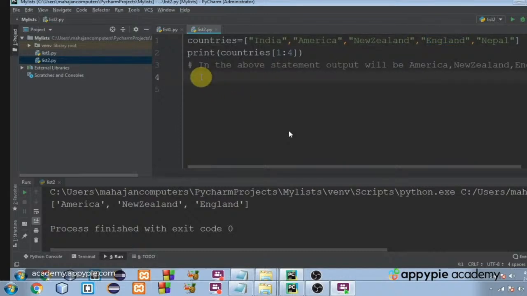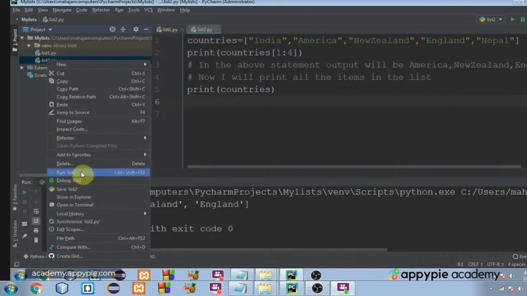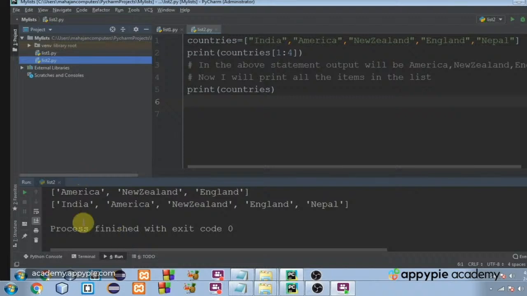Okay, let's proceed further. Now I will print all items in the list. The method is I would write print, name of the list, countries, that's it. I'm not mentioning any index, I'm simply writing the name of the list. Right click on the program name, click on run, and you will see all the items are getting printed. See, India, America, New Zealand, England, Nepal, all the values are getting printed.